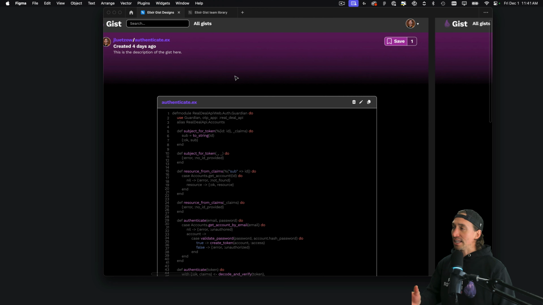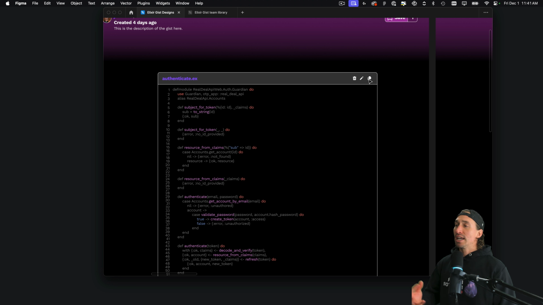And then in the header of the little code snippet or the gist, you'll see we have our delete, edit, and copy button. And then obviously, if you're not the creator of this gist, only the copy button will show.